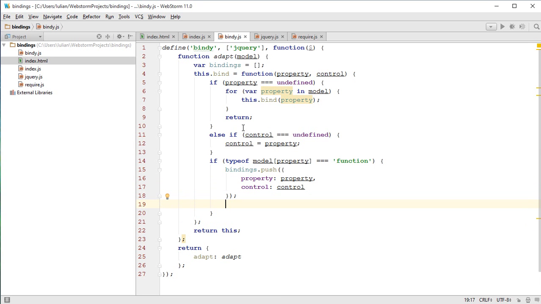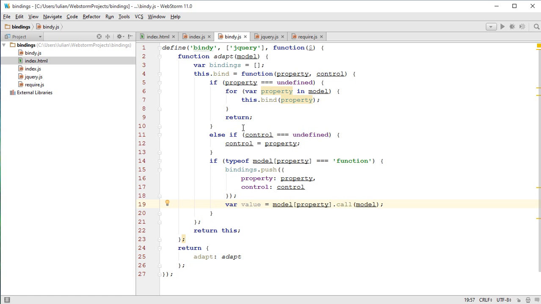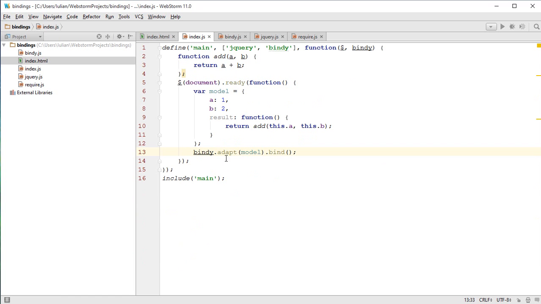So if it's a function, then I save the property, the binding, and then I need to take the value of my control. So I take the value of the model. In order to access the function, I call the model of property, and then I call the function, injected as context the model. Because I'm injecting the model as the context in here, when I call the function result, in this case, this will be actually the model. So it will be able to access this dot A and this dot B.